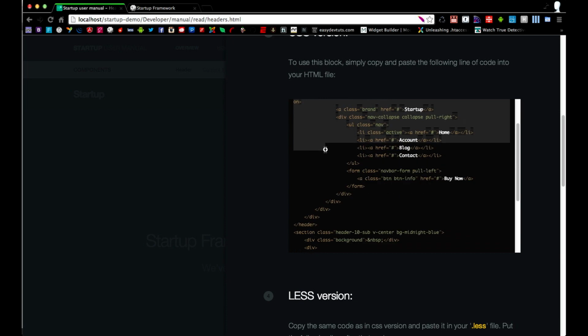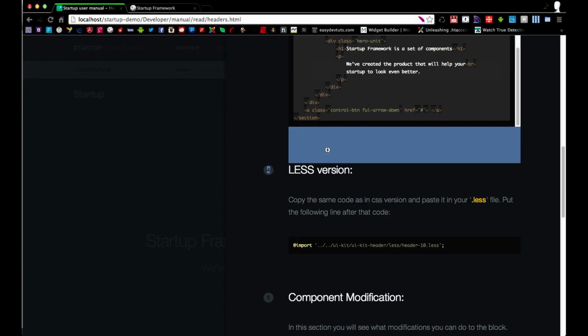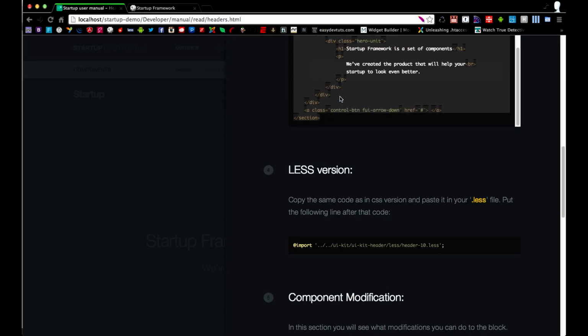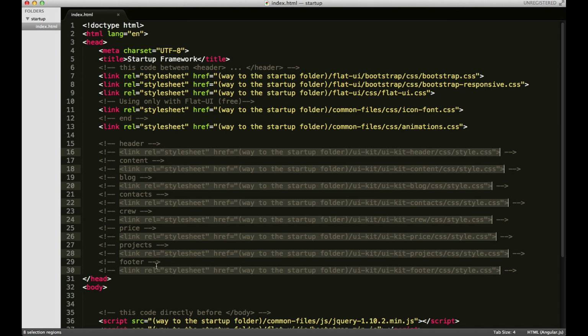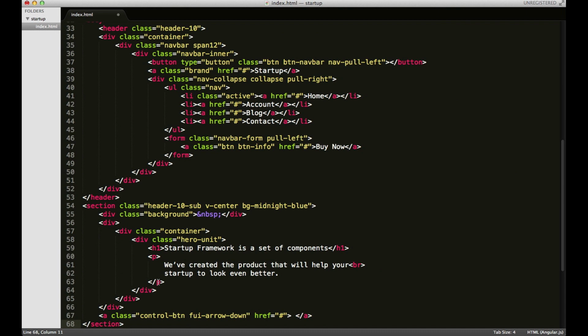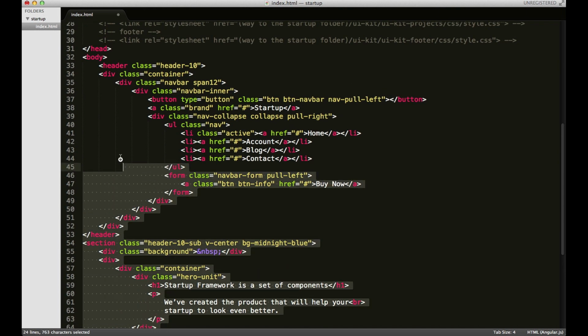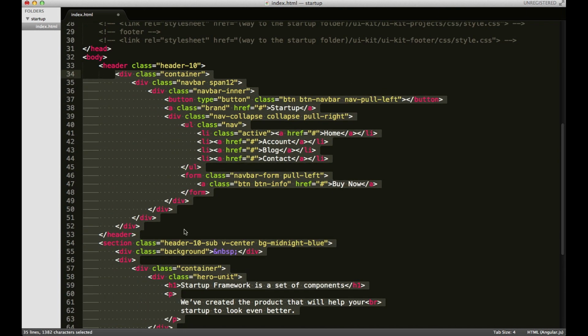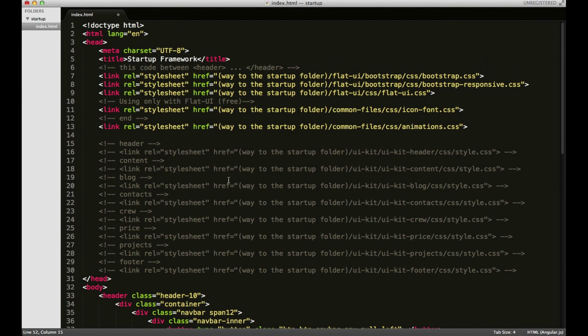We're going to go ahead and copy all of this code right here, and we're going to paste it just beneath the body tag. Now, before we save it and preview it, we need to correct something here. Between the parentheses, there's some text that says way to the startup folder. Now, each of these are going to be different depending on where you extracted the download files from.